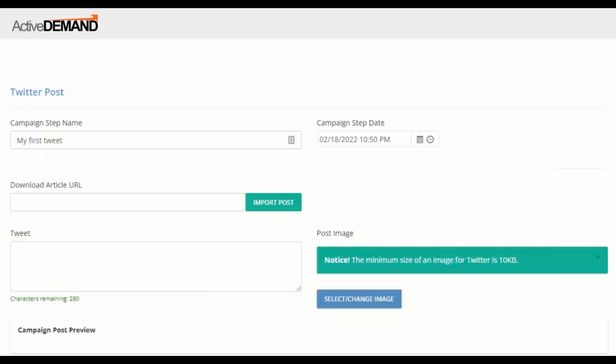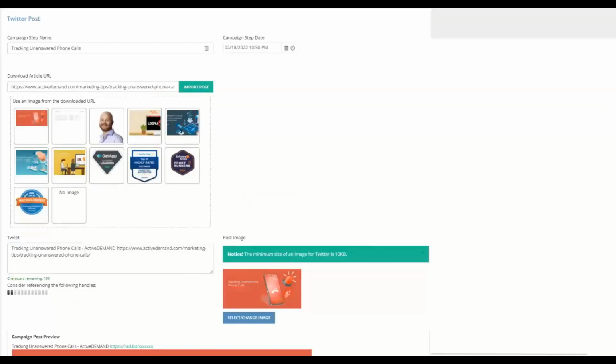We have a download article URL field here, and the idea is that this makes it easy to tweet about a page or post on your website. So if you fill that in and click the import post button, it's going to pre-fill a bunch of information for you. It's going to pre-fill the step name and the tweet. It'll give you some images that it grabbed from the post, so you can click on one of them. It just makes it really easy to send the tweet out, and it'll even suggest referencing some different handles that are associated with it. So it does all that automatically.